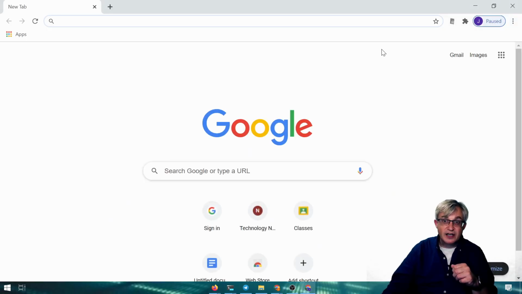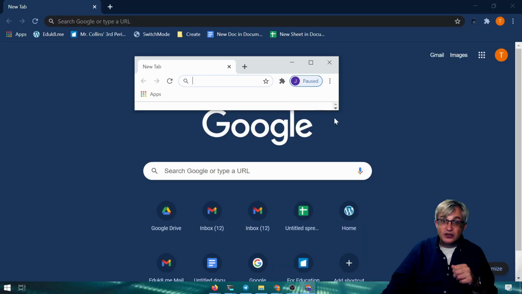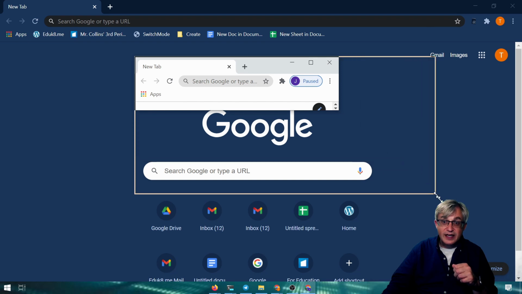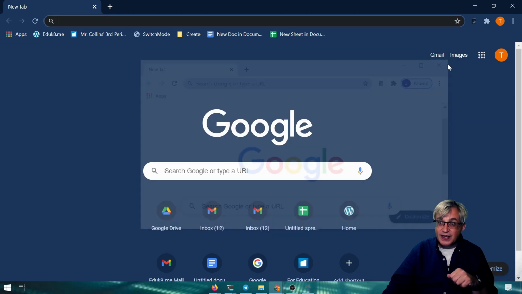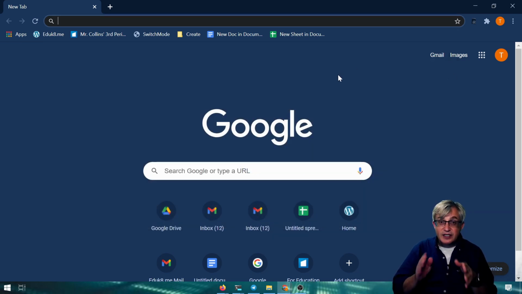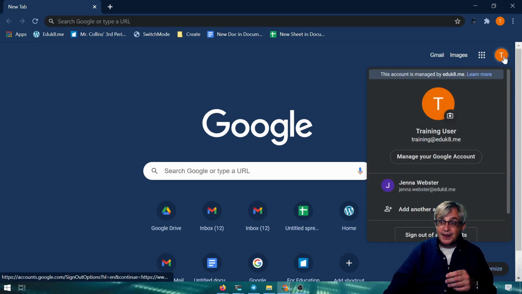When I select Jenna here, you notice the browser looks totally different because Jenna's profile is totally separate. Again, check out the Creating Chrome Profiles link down in the description. But you can also be signed into multiple Google accounts in the same Chrome profile. I'm on the Google page, so you can just see it. That's what this icon within the browser window is. I'm signed in as my training user, but I also have Jenna's account.